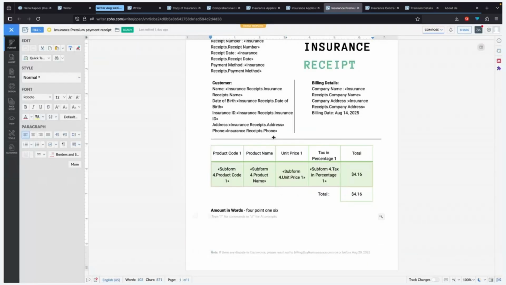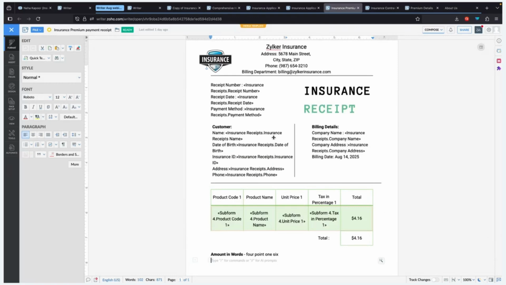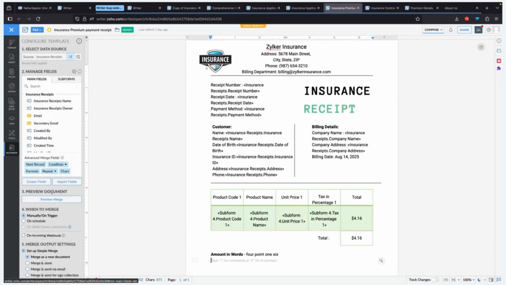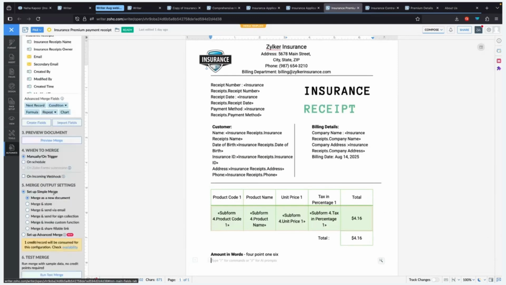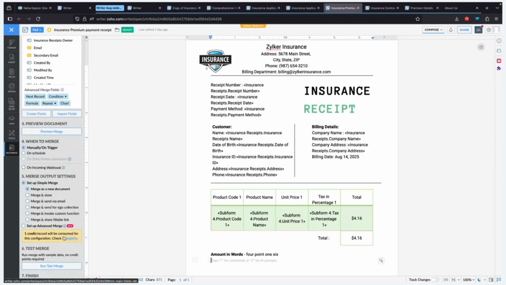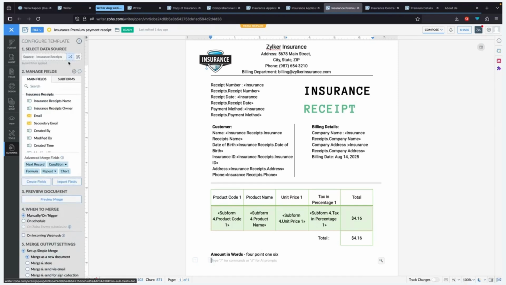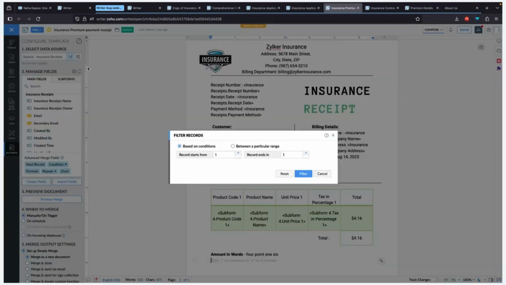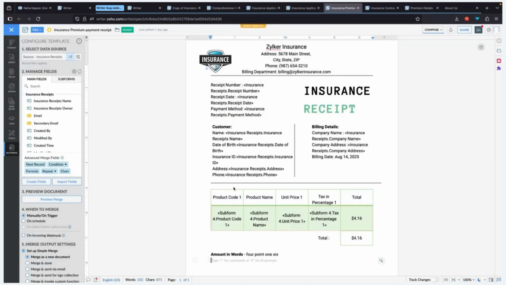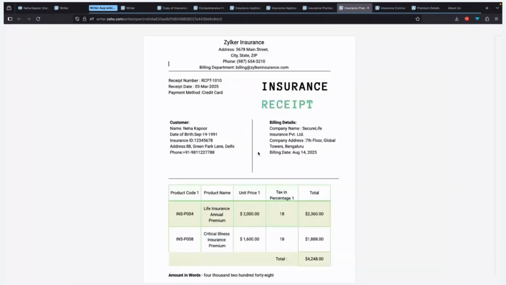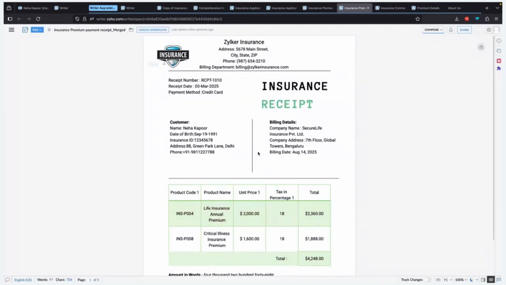So now all this information and configuration is done, and all I have to do is just merge according to my preference. So I can just merge it as a new document or send for signing, email, etc. according to my preference. So let me quickly run the merge, and I just need one record, so I'm filtering the data and running the merge. If you'd like to store it for later use, you can generate it and store it in WorkDrive so that you can share it with your clients whenever they request for it.